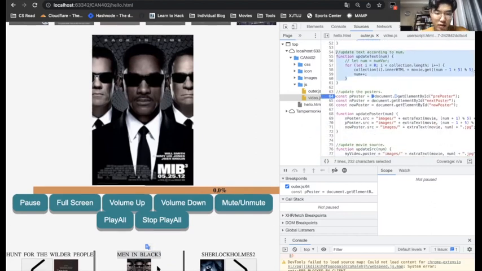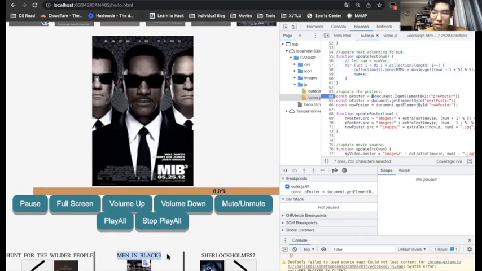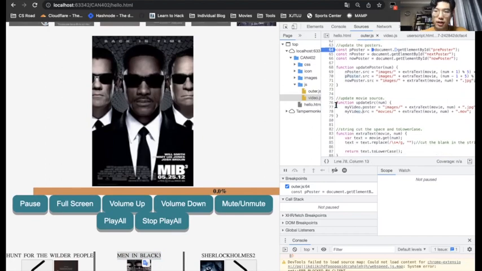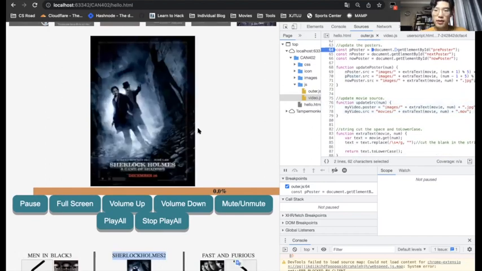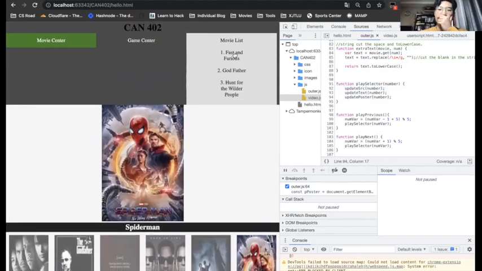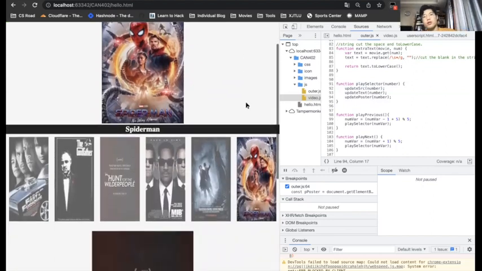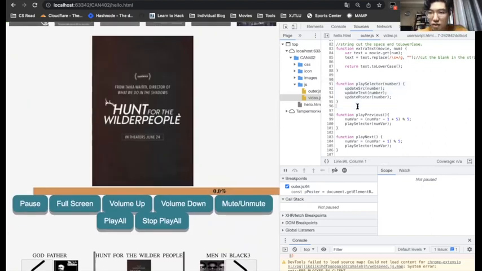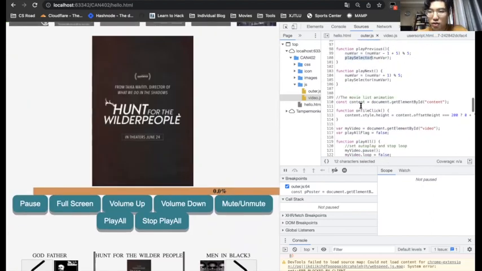Then next is the poster. Update the current poster according to the current poster's number, and we update the next and previous posters. Then is the movie source, which means the movie you want to play, according to the number. That's the play selectors. If the number is 0, 1, 2, it plays the corresponding one. And it has the play previous and play next functions.